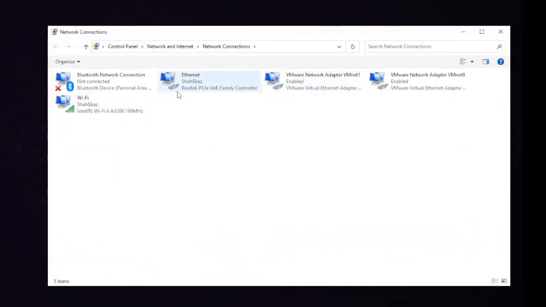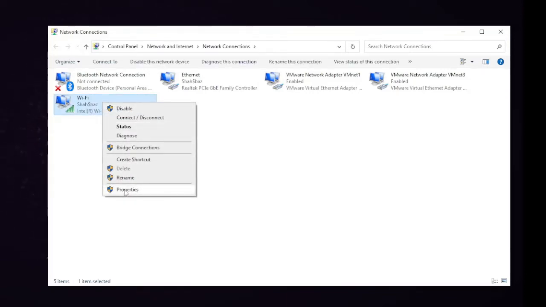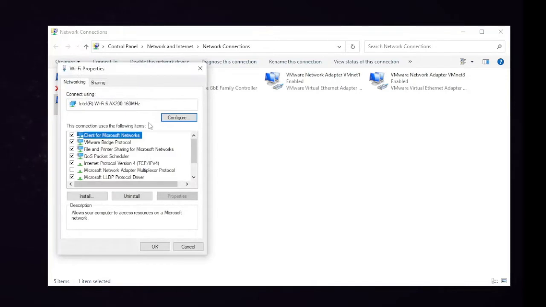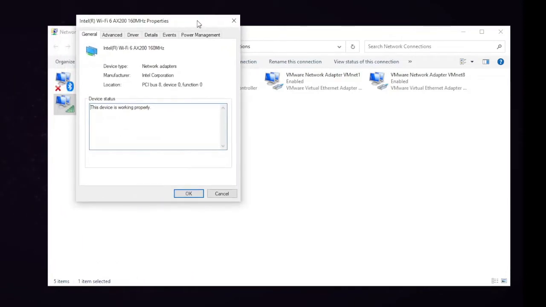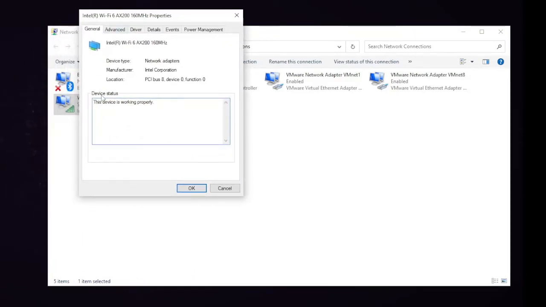Now here you will see the list of all the connection adapters that are available. This is Bluetooth, this is for the Ethernet, and this is for the Wi-Fi connection. So here we are talking about the Wi-Fi. You have to right-click on the Wi-Fi connection and then click on Properties. And here you click on Configure, just this option, and this box will come up. Here are the major changes that we need to apply.